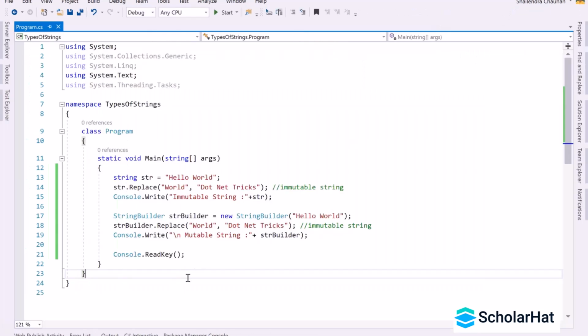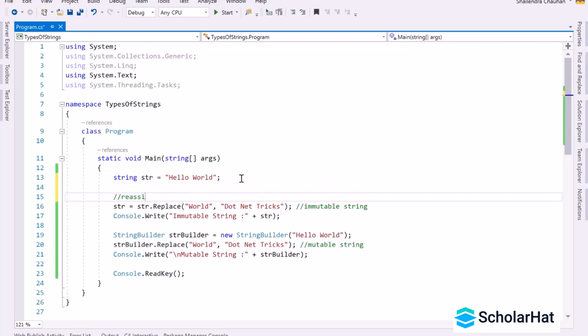So this is the example of a mutable string. So this is the mutable string, not the immutable. So perfectly it is working fine. But if you have to do the same thing with the immutable string, what do you have to do? Either you have to assign this result to a new string or reassign it to the same string. So we are going to reassign this result. So reassign the value here.